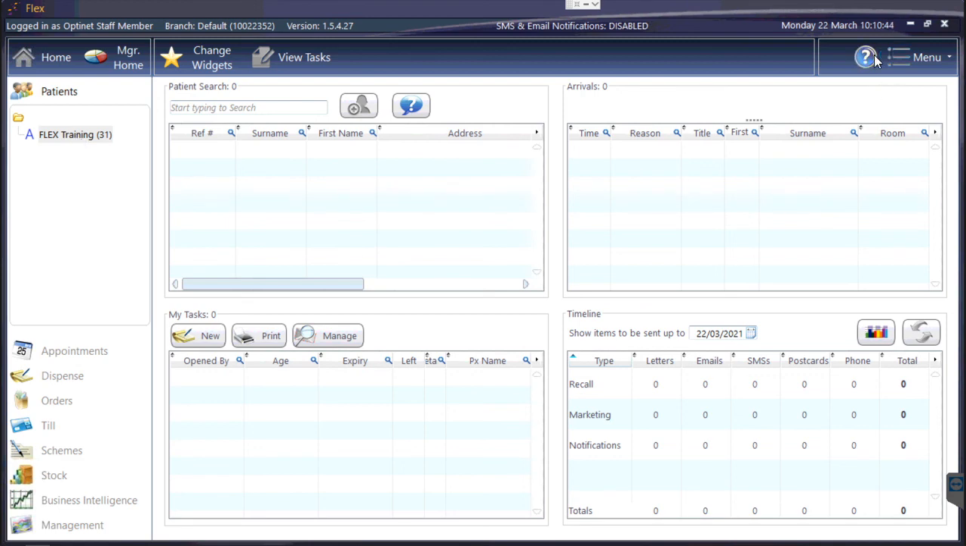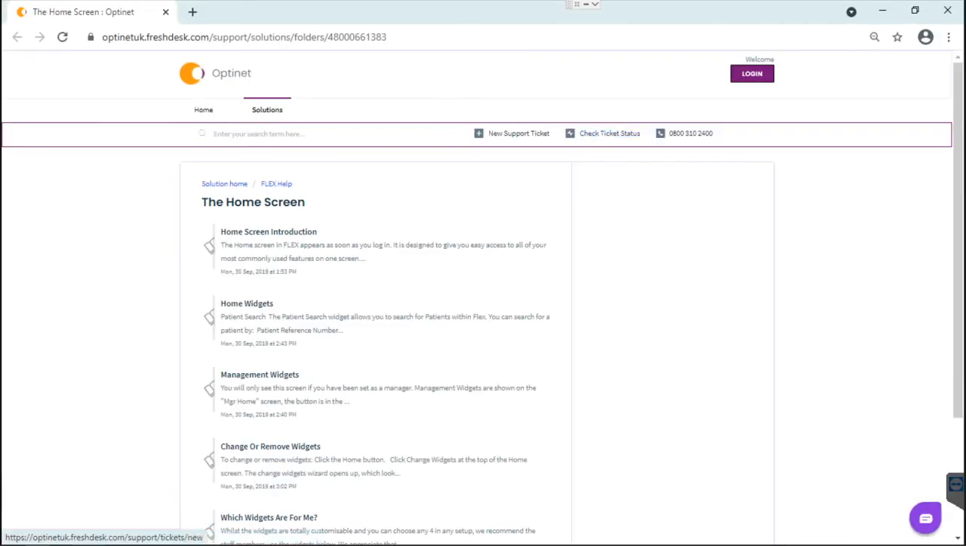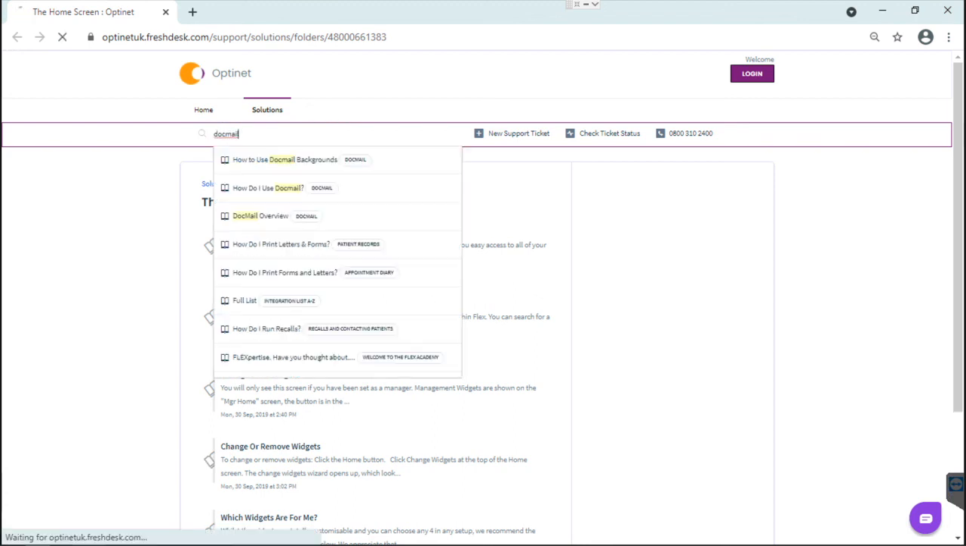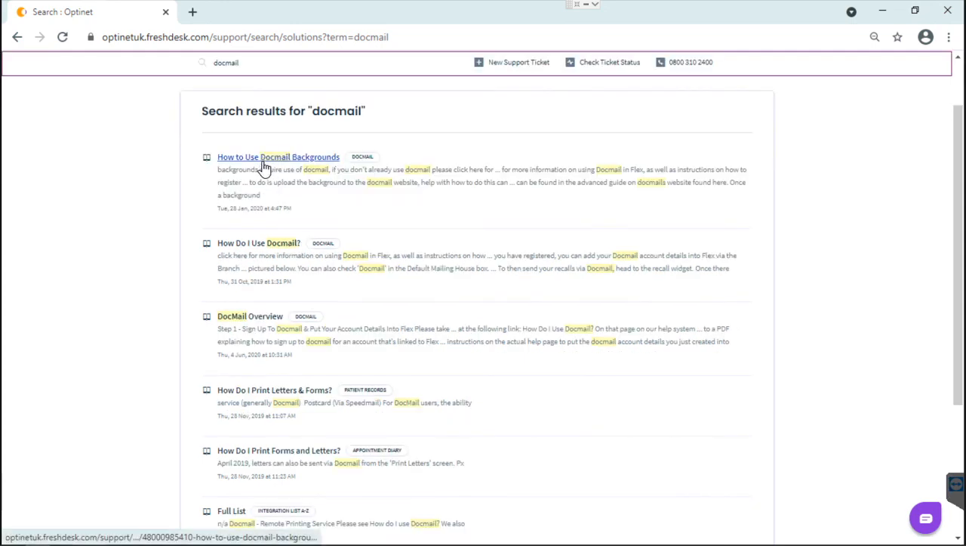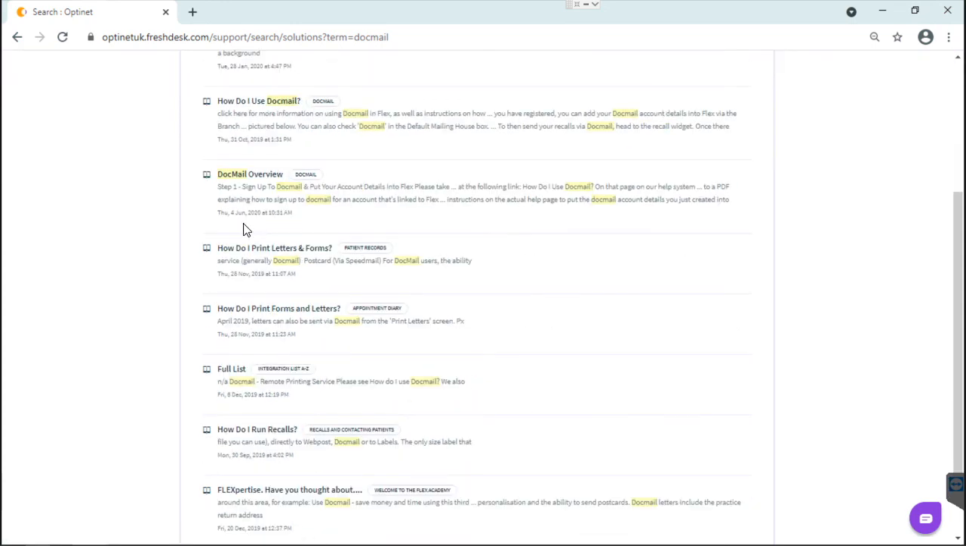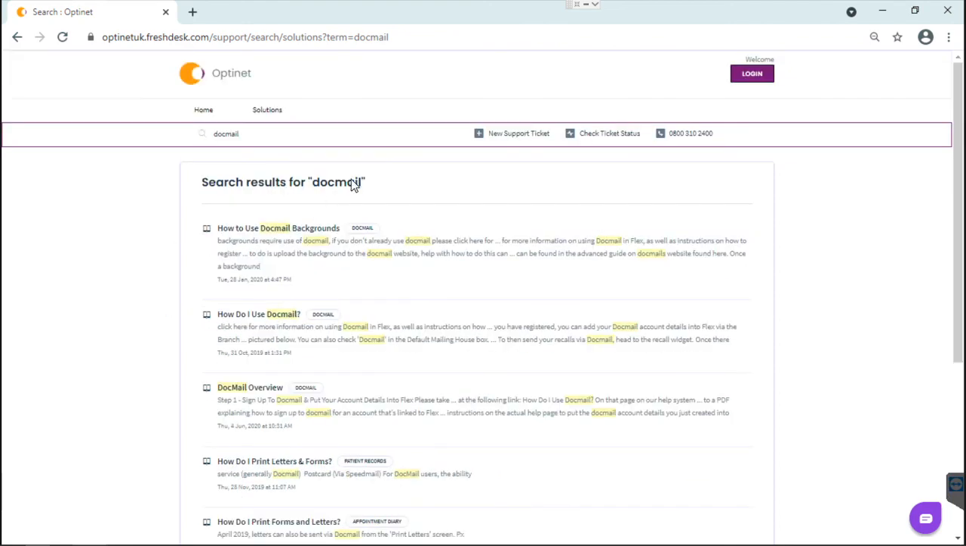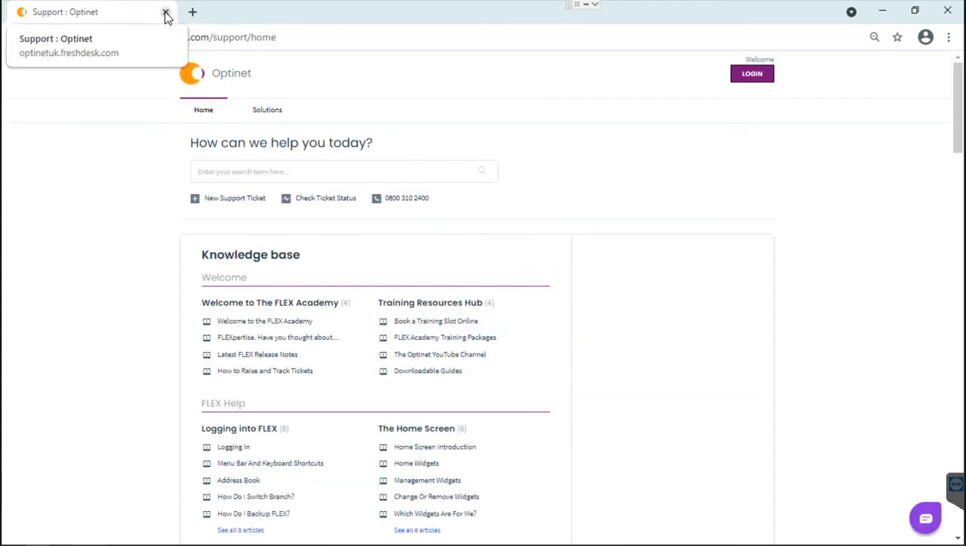As always, if you want to continue the conversation, please do. Click on the blue question mark in the top right-hand corner of Flex, and that'll open up our portal. And we can see here, as we put in the word Docmail, there's lots of different things here about using Docmail backgrounds, how to actually print letters through it. So lots on there, but you can, of course, raise a ticket or drop us an email at any time through here. If you are stuck, there's also an 0800 number in office hours which you can use, but 24/7, there's lots of support available through the portal.